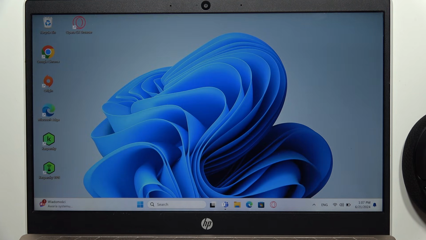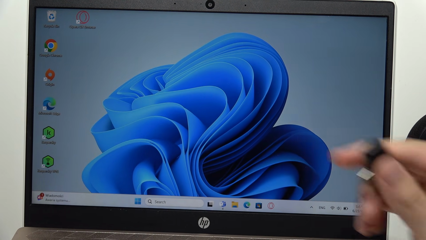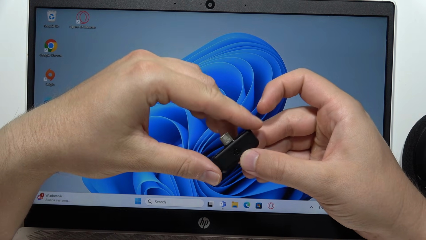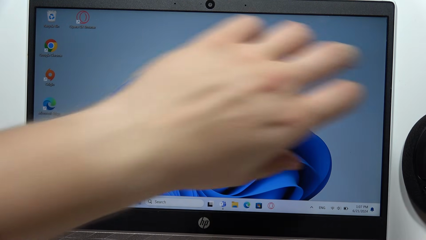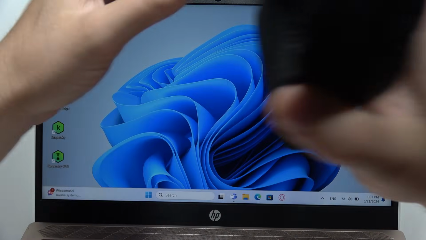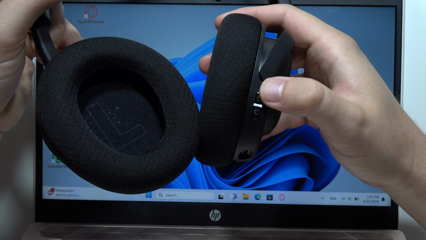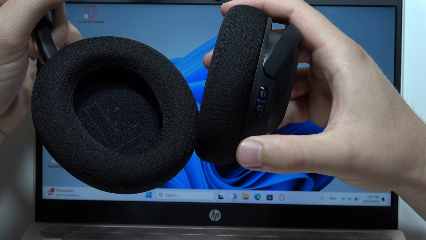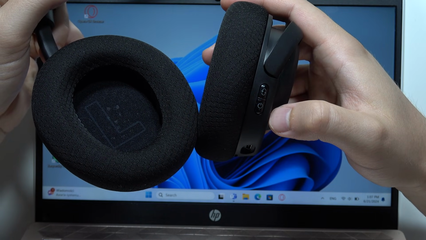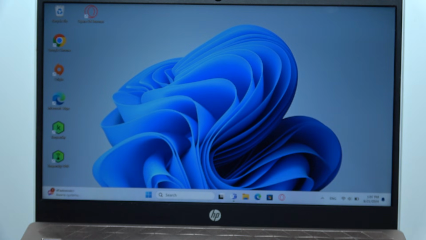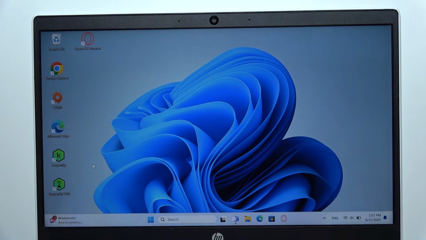But if for some reason you don't have the USB-C input in your PC and you want to connect these headphones with Bluetooth, you can still do this. So how can we do this? Take a look. You just have to power on your headphones by using this button and then click once on this button. Now, when you are in the Bluetooth mode, it means that you are in the pairing mode, which allows you to open the settings, of course.